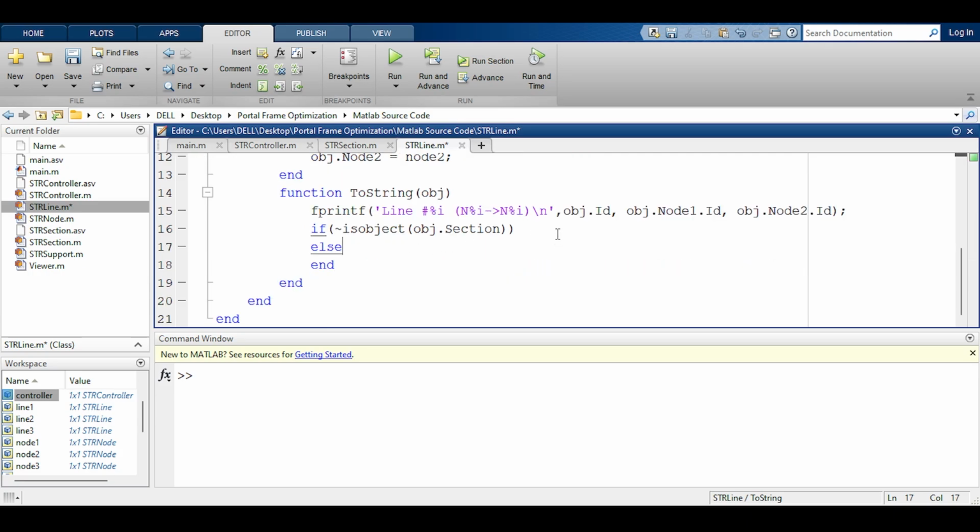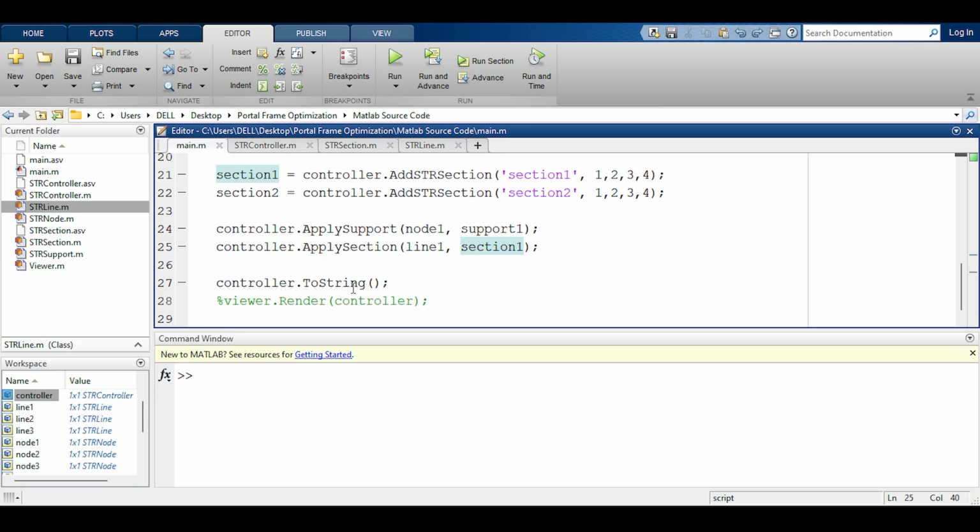So if I don't have a section, I'm going to fprintf and say here, section, colon, no section. Otherwise, I have a section. So I'm going to fprintf section, and then I will provide the name of the section, which is going to be object.section.name. Okay. Wait, I need to close the brackets, right? Of course, I forgot to write the \n here. And this will cause readability issues. Allow me to show you.